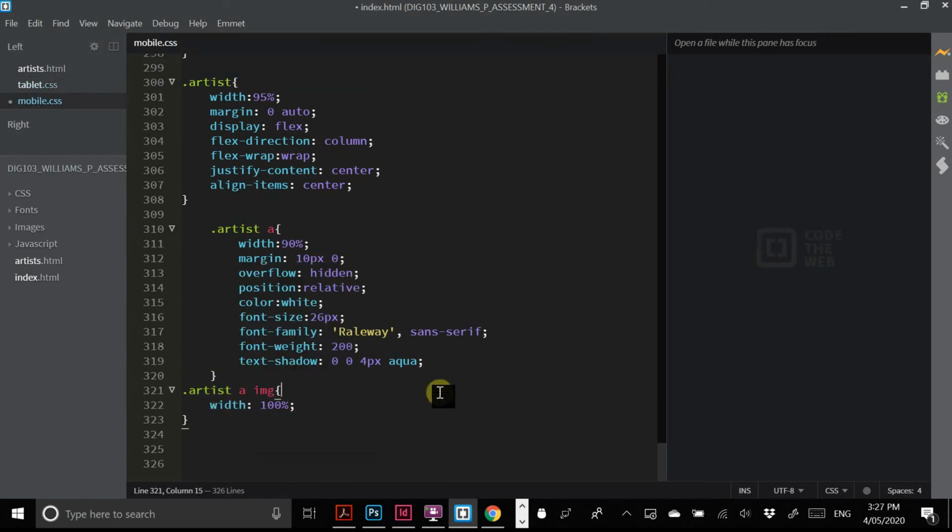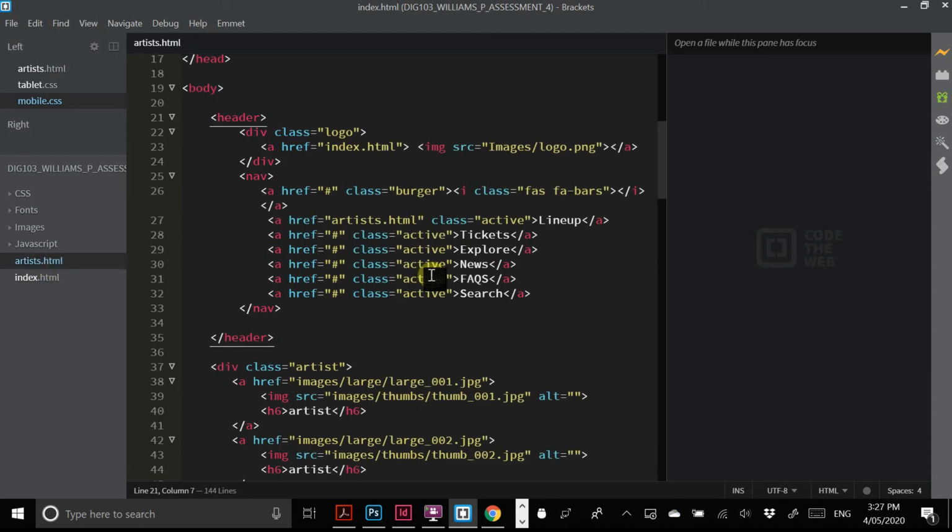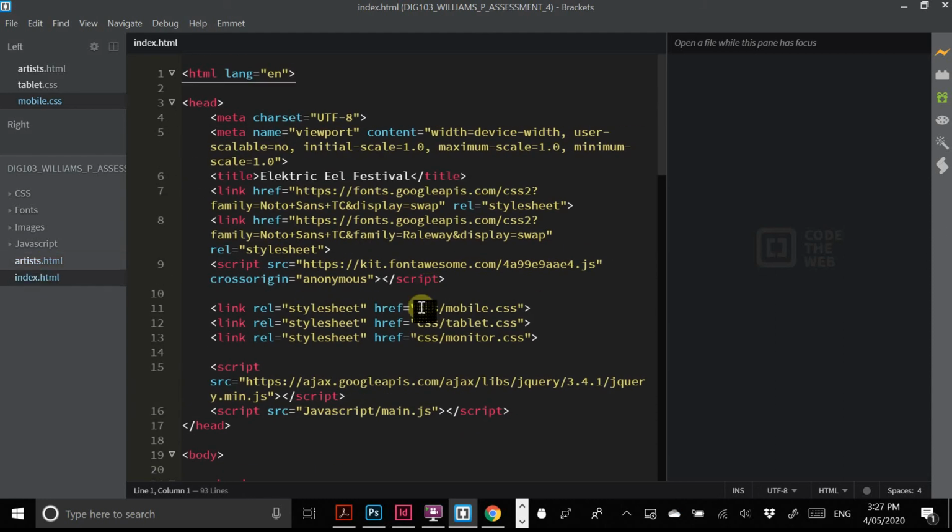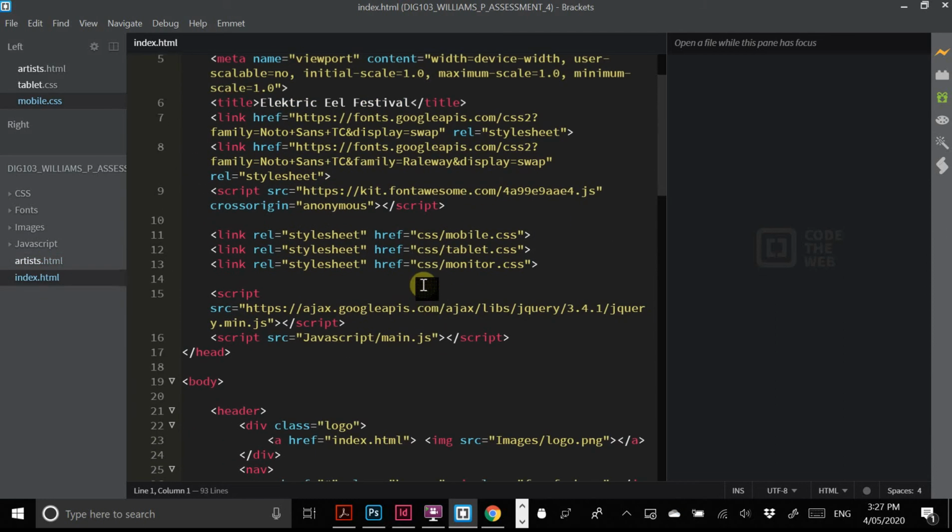Just another thing that I'd like you to change before you move on. I'm not sure if in your index you have the same thing. Yeah, you do. You've got your folder is capital CSS and your link is small CSS. Please make sure that they match, okay, because that can cause problems as well.